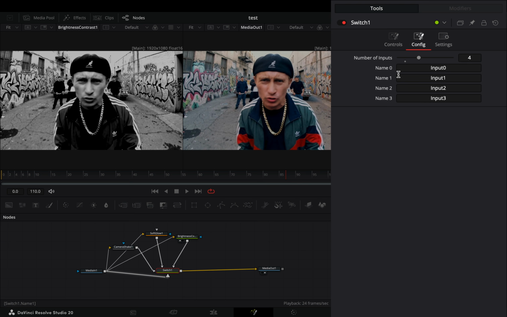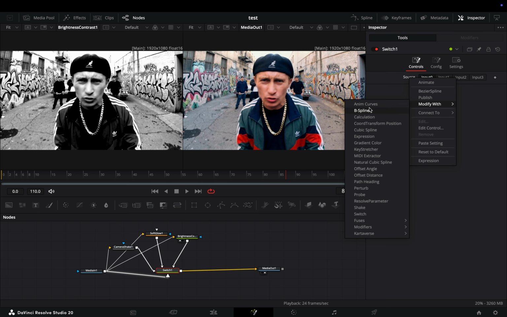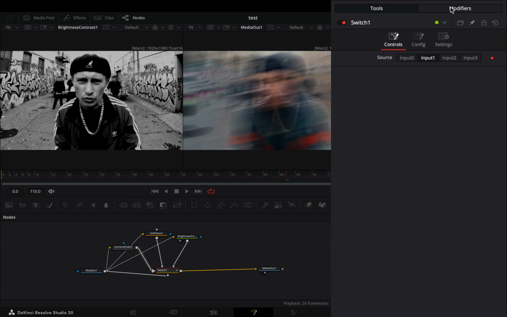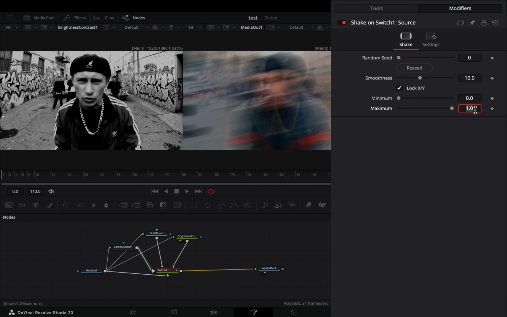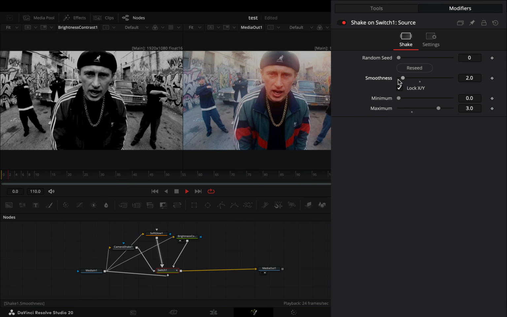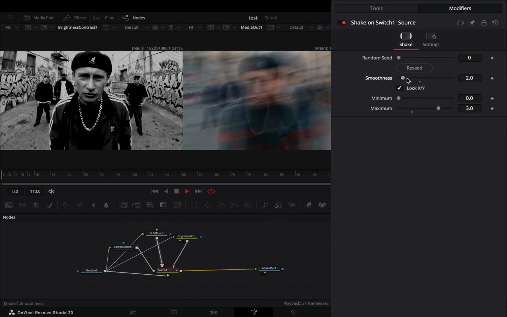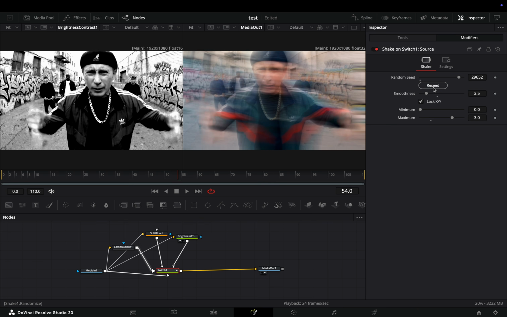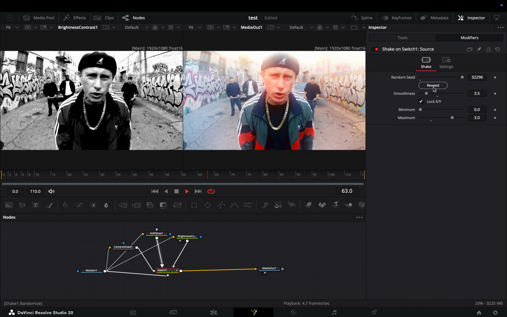Select the switch node, go to the Controls tab, right-click the source value, and select to modify it with shake. Go to the Modifiers tab, change the maximum slider to the amount of effects that you have, in my case I have 3. With the Smoothness slider, you can control the speed of the switch, lower values will give you a faster switch. The Reseed button will change the random order of the effects.